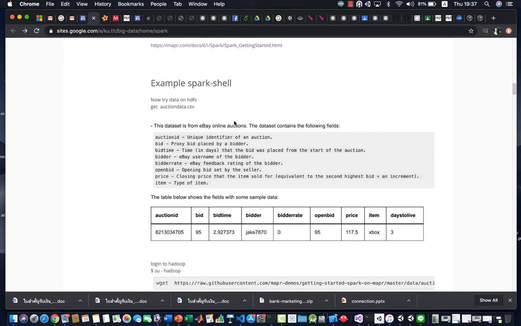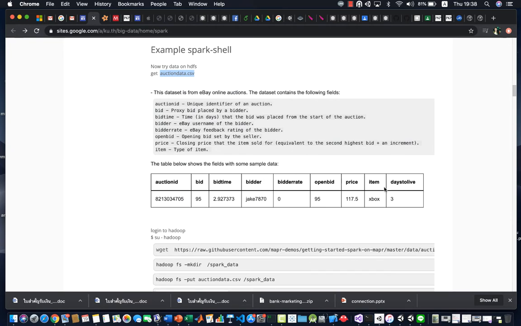The example on the Spark shell here, we have a data set from auction data, obtained from this website. I took the example from the website to give you some idea of using the Spark shell. The auction data data set contains the fields auction ID, bid ID, bid time, bidder, and bid rate. It's eBay bidding data, with open bid price and item. The format of data is something like this.